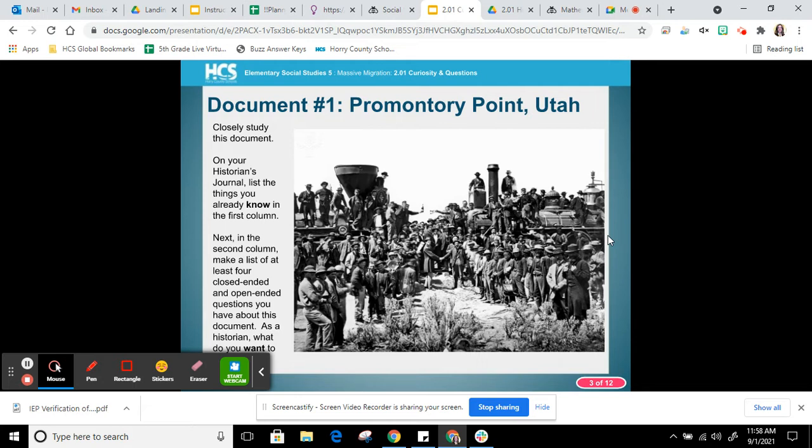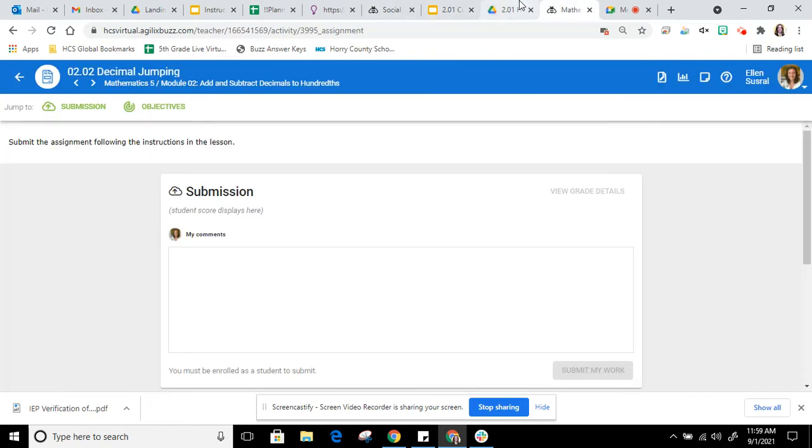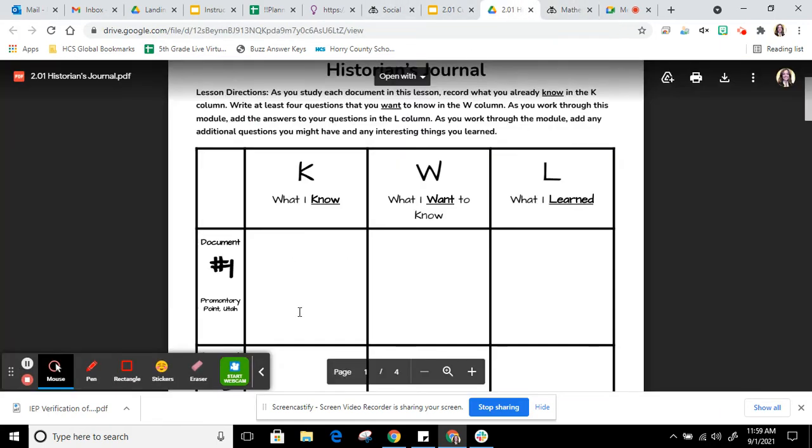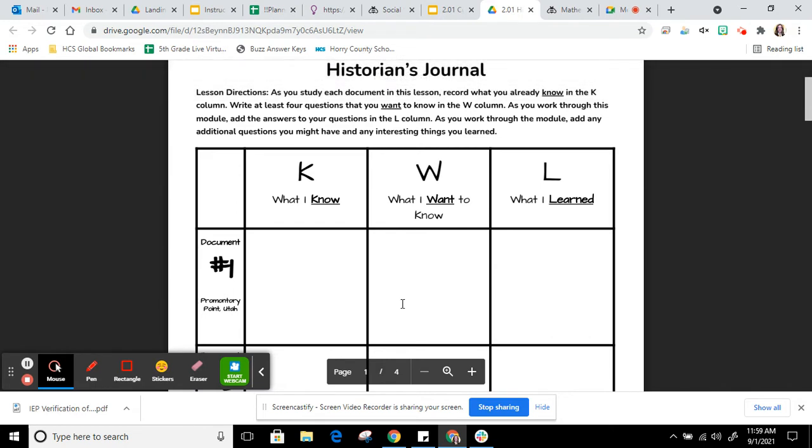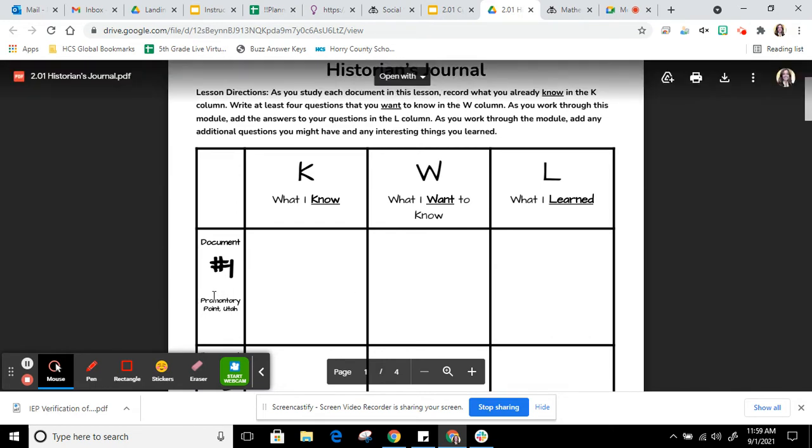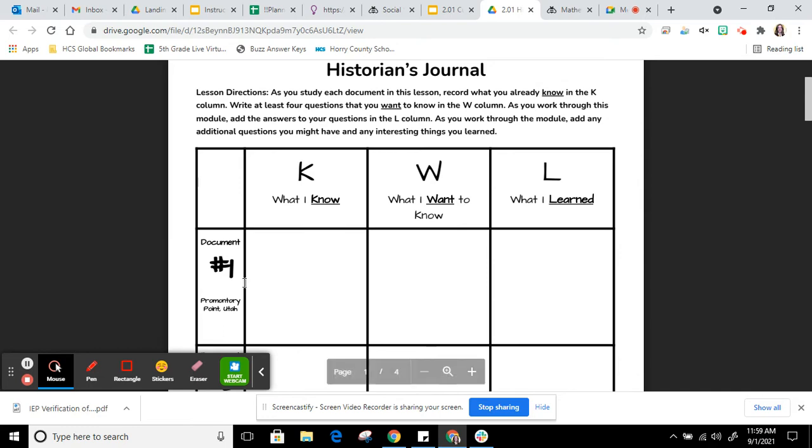Then it gives you the directions. Next, in the second column, make a list of at least 4 closed-ended and open-ended questions you have about this document. As a historian, you do what do you want to know? So this is where you would fill out these first 2 columns. What I know and what I want to know. And that's document 1, Promontory Point, Utah. It's even labeled here.